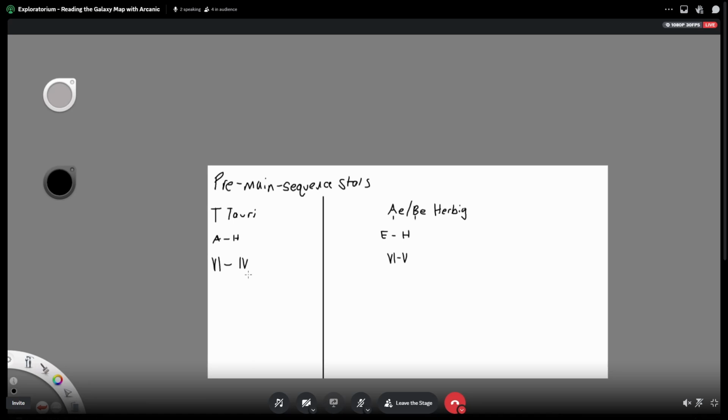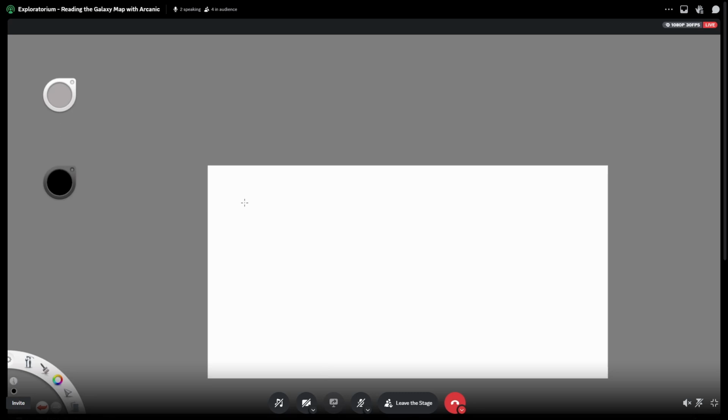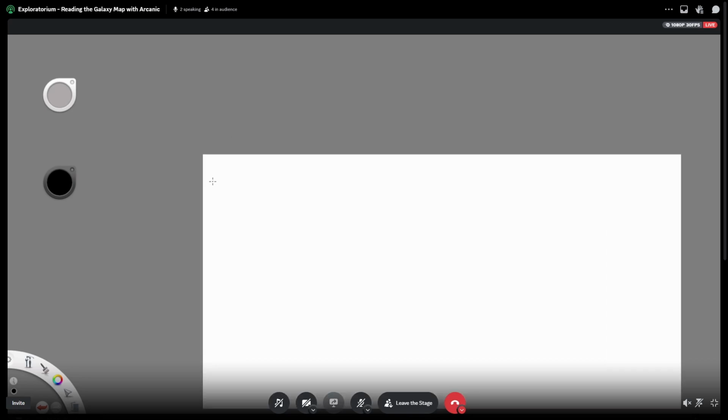That's really all for those. I guess I can go over black holes and neutrons. Oh, white dwarfs, white dwarfs, white dwarfs. Let's go over the different types of dwarfs.